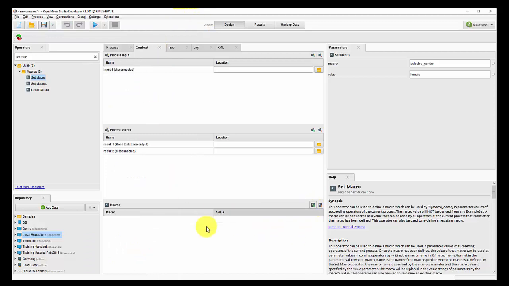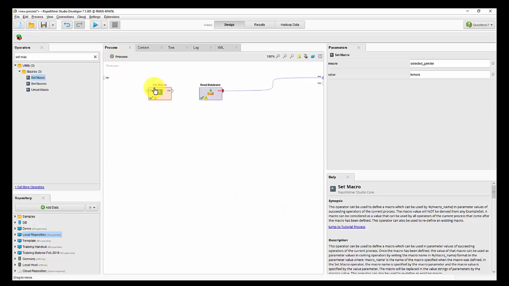Over here, I'll add the same macro and we can pass the value. Remember, the execution order is the context variables are set first, but then if your process is using the set macro operator, it will override the settings that the context provides.